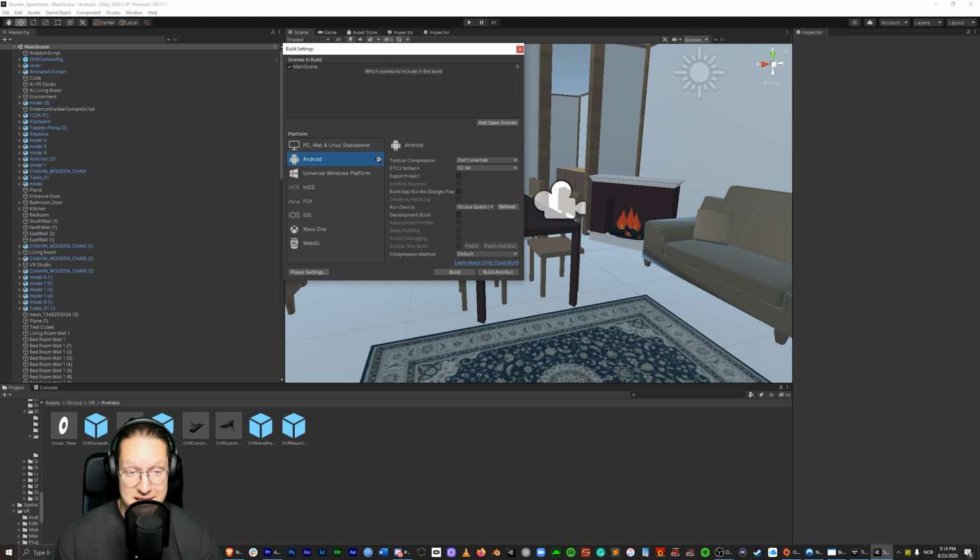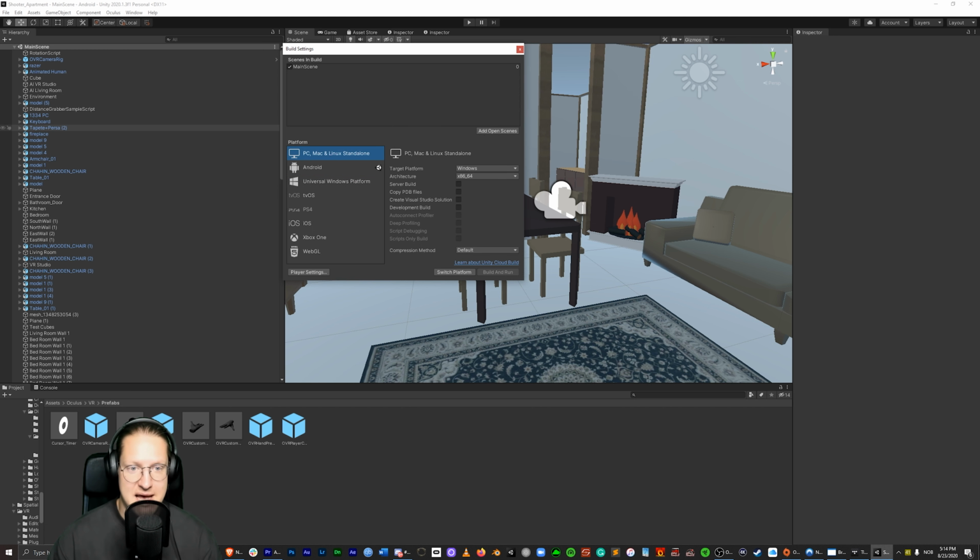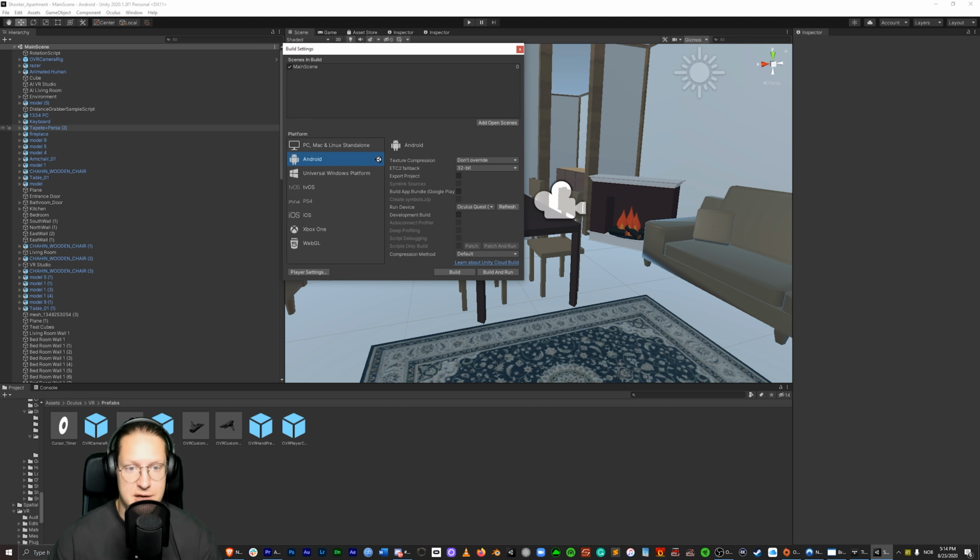We only have one scene. In my case, this is called the main scene. But to add scenes to your build, you can just click Add Open Scenes if you are inside your scene right now. Also, you may remember that we installed the Android build tools in the start of this tutorial. This is when we get to use it. So don't choose PC, Mac, or a Linux standalone, choose Android.